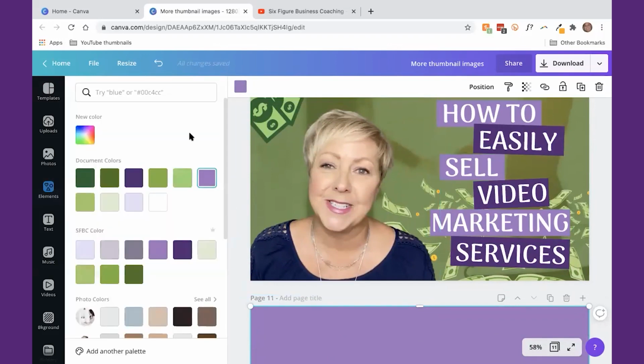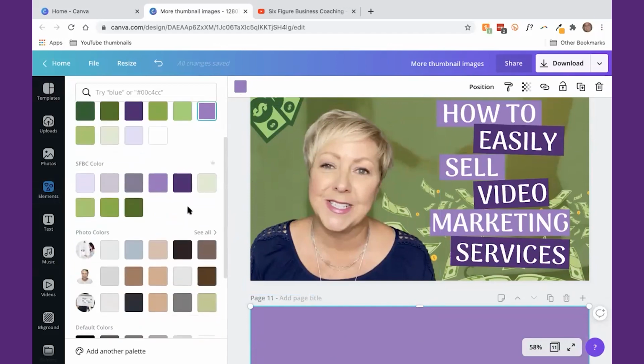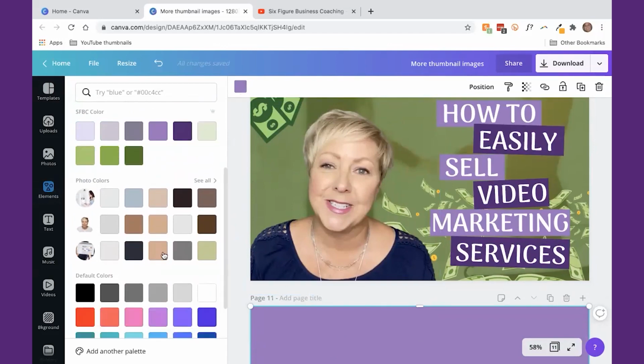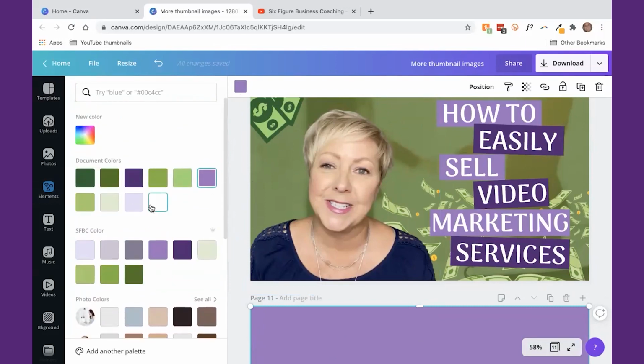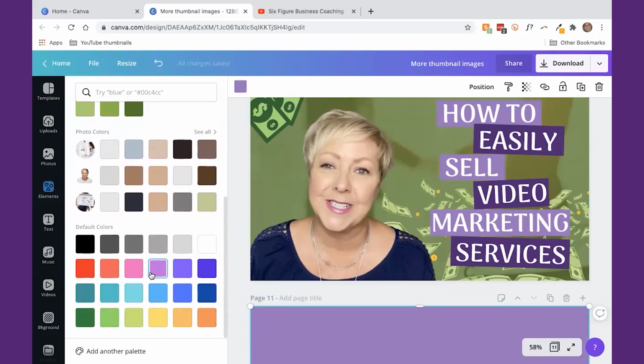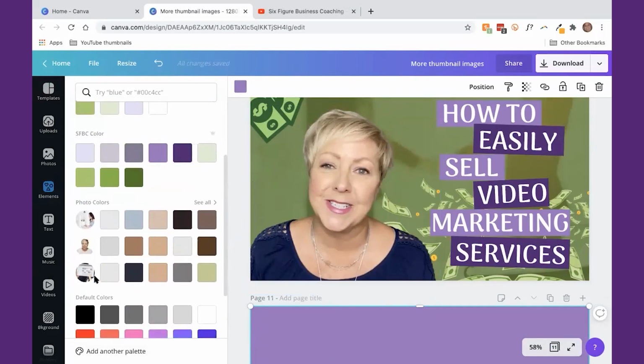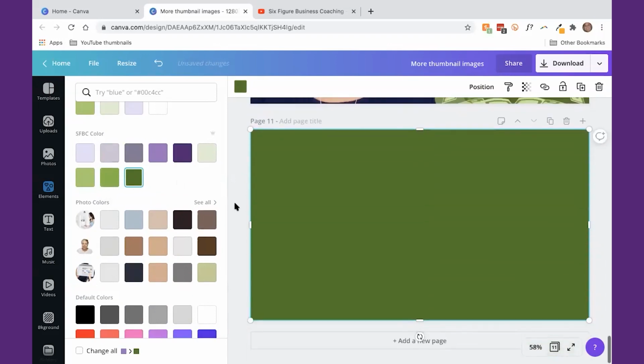When you have the upgraded version, it comes up with document colors, and these are our colors for our brand. Then it shows you photo colors. But if you don't have the upgraded version, it's just going to show you a new color, and then it'll show you default colors. So I just want you to know why, if you have a free version, your screen might look a little different than mine. I'm going to go ahead and put this dark green back there.